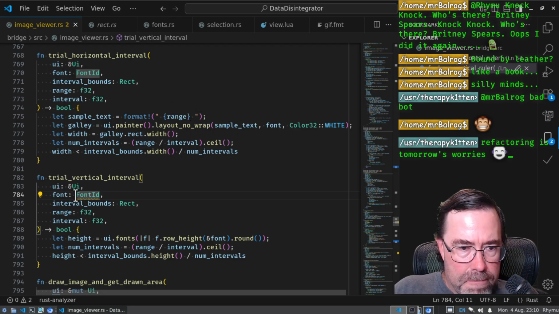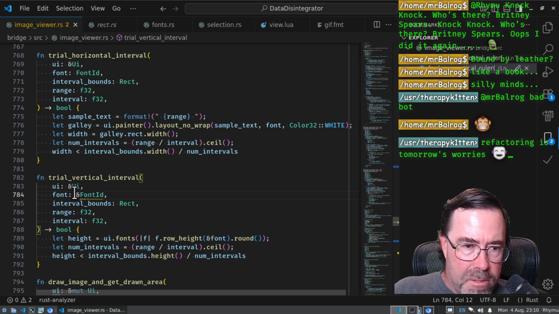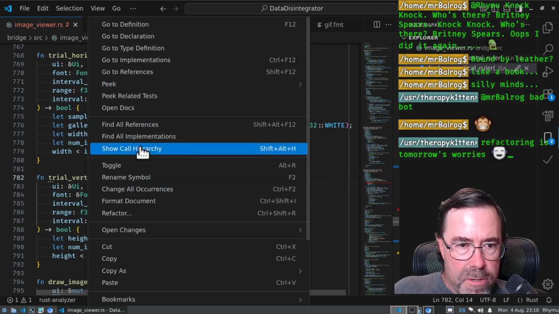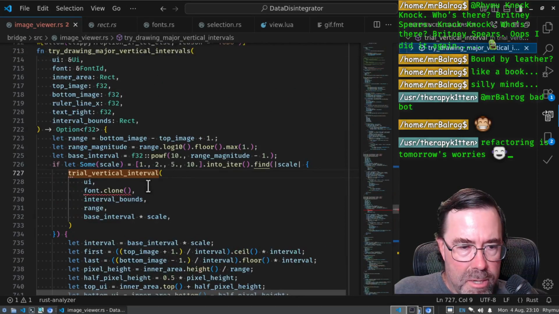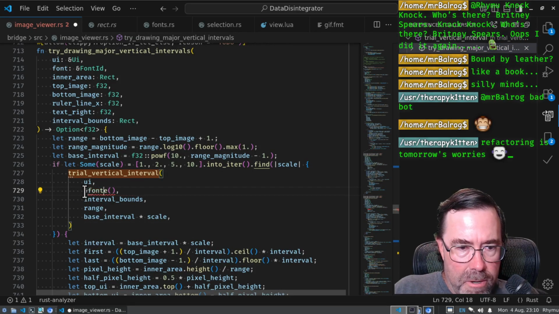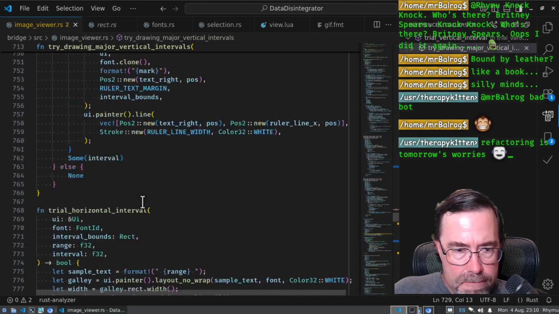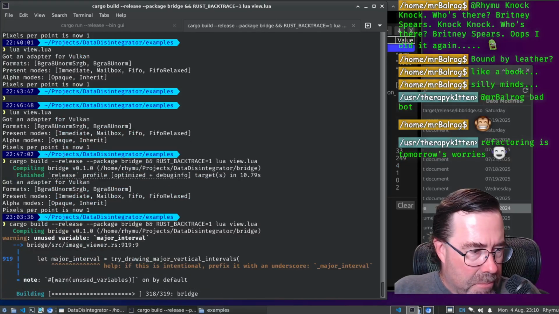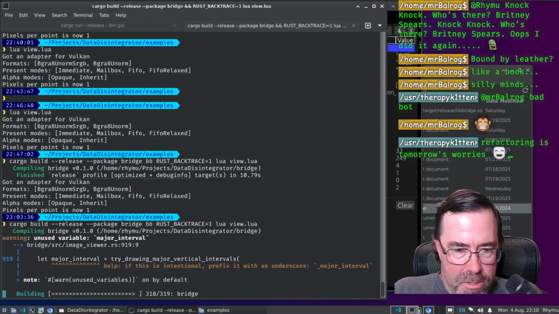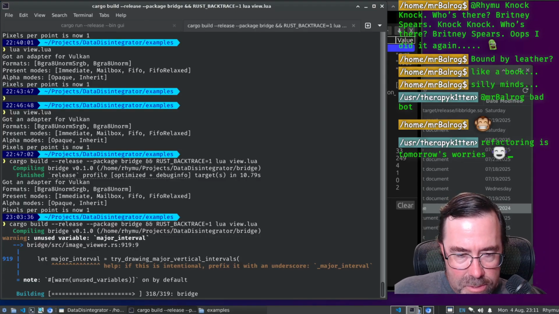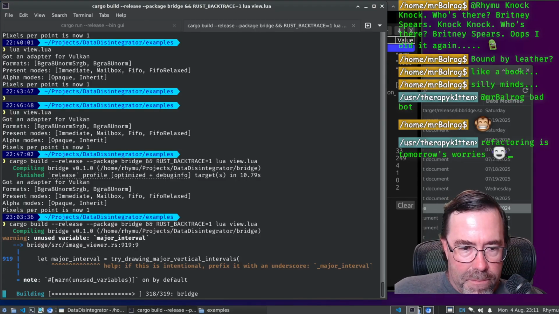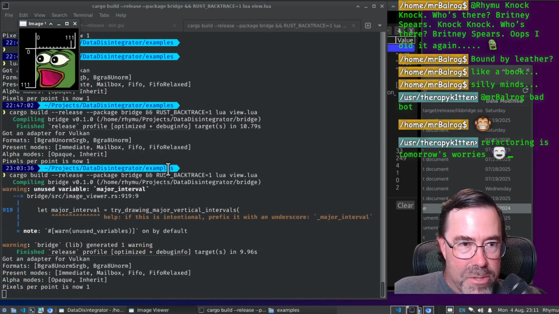Okay, so then it's gonna look kind of funny because it's not gonna look like trial horizontal. But we only need to borrow the font there. Oh, it's already borrowed, so we don't need to do that at all. Okay, see if that worked. Refactoring is tomorrow's worries. Yep. Unless today is the day where you plan to do the refactoring.